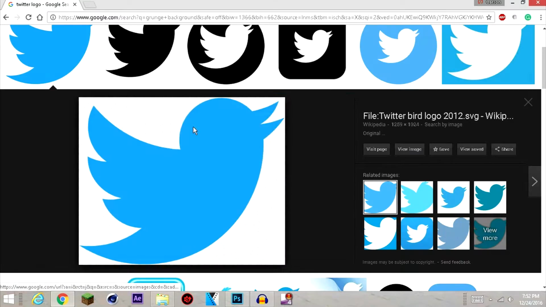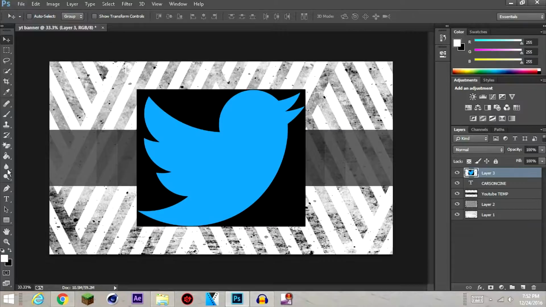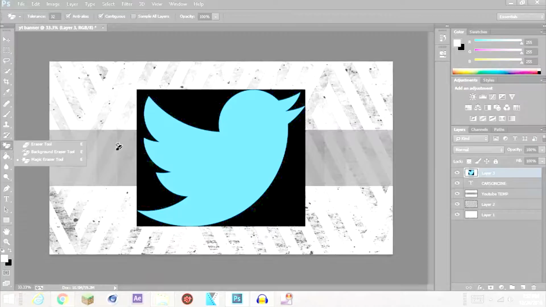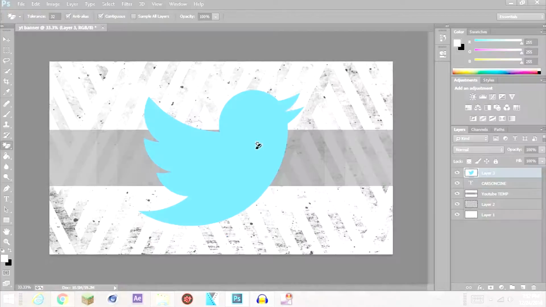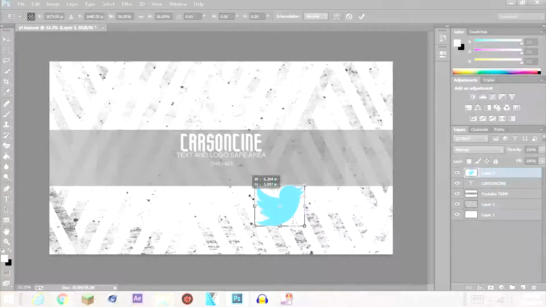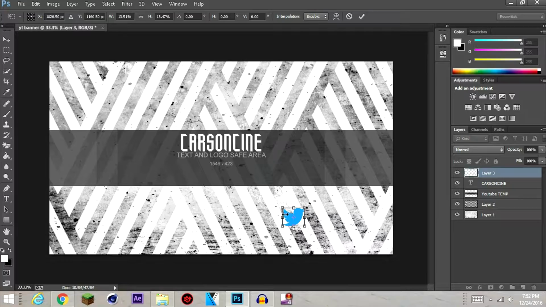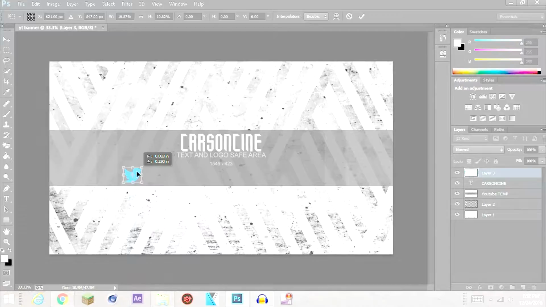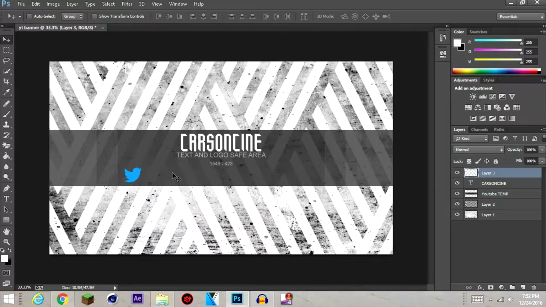Right click it, copy, Control V, and then go to this tool. I like to use this whenever it's a fast erase, magic eraser tool, and click it, and it gets rid of the black. Anyway, so Control T to shrink it down, hold Shift so it's even size, and you put it in this corner. I'm gonna shrink it down a little bit more. Put it right there. Here you can put your social media, whatever you want to put, and I'll do the Instagram in a second.